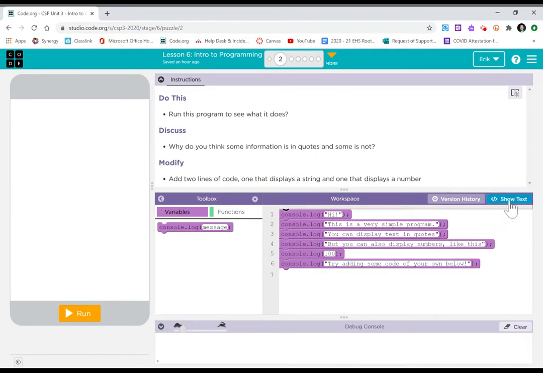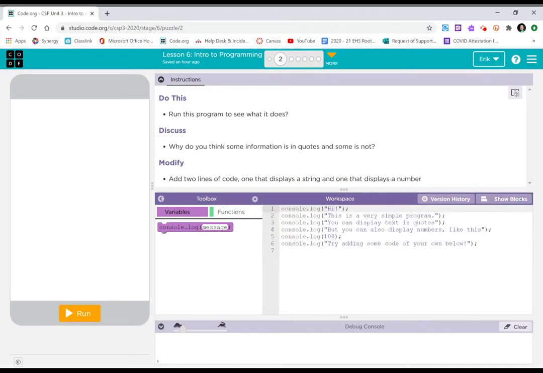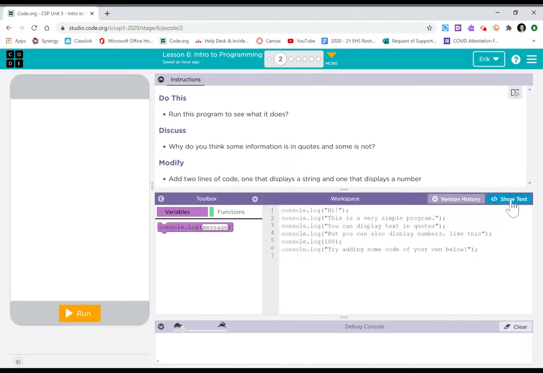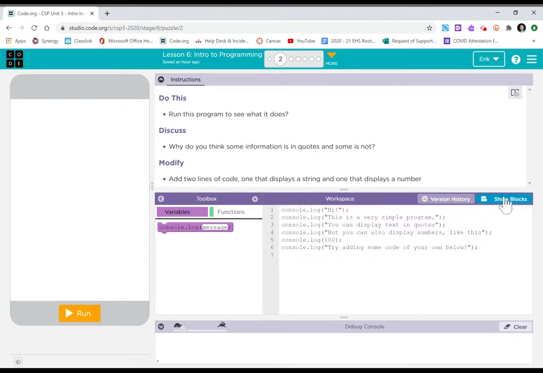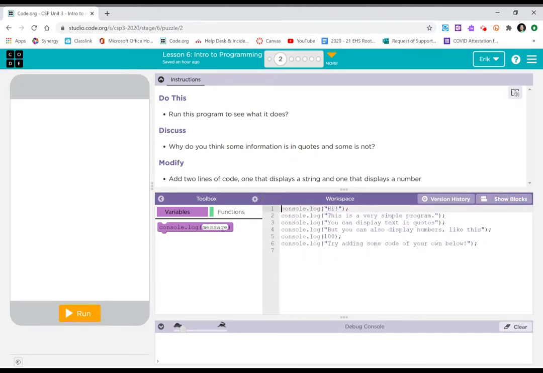And then there's this show text button. When we click the show text button, it switches from the blocks to the text. And then we can click show blocks to put it back. So the way we code is we're going to drag things from the toolbox into the workspace. And that puts them in the workspace, and then we can change anything that's in a white box. Sometimes, if we want to correct something, showing the text is an easier way to correct it, because then we can just navigate through the text and find the spot and fix it.